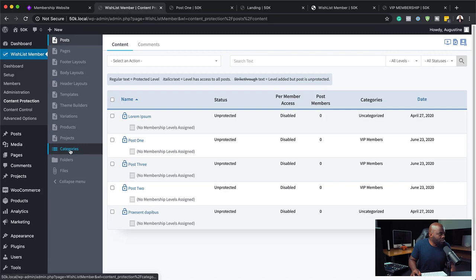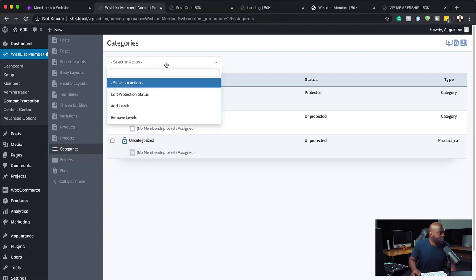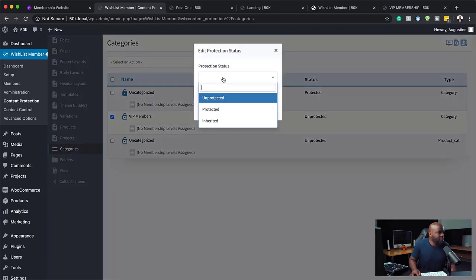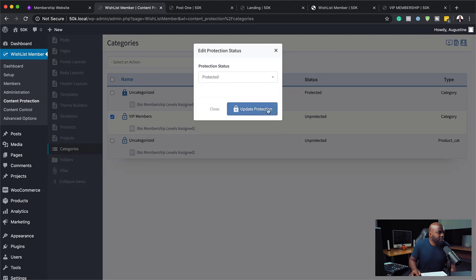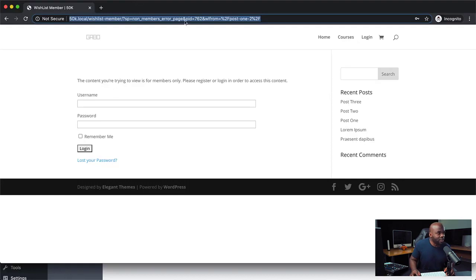You want to come over here to categories and you see here we have VIP members. So this is what you want to protect. So I'm going to come over here, select action, and then I'm going to say edit protection status, protected, update protection. And now you can see this is VIP members. So now that we've protected this content and we've protected this category called VIP members, what we're going to do now is we're going to go to that post. Remember, I was trying to access earlier on.